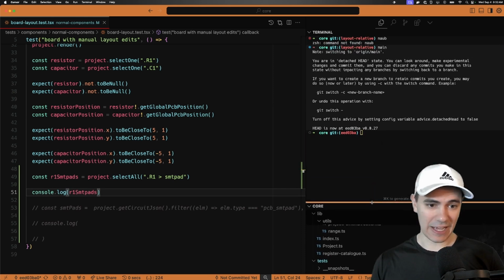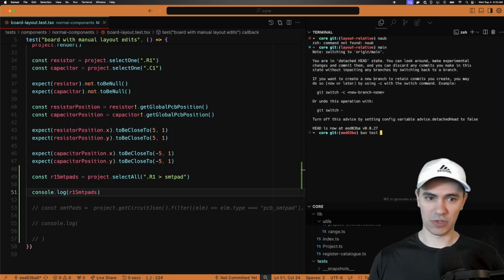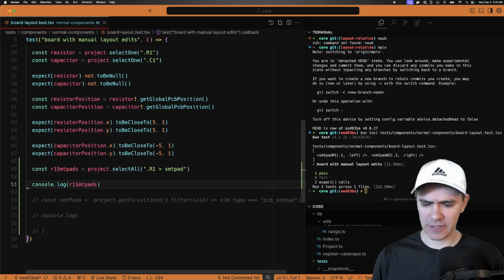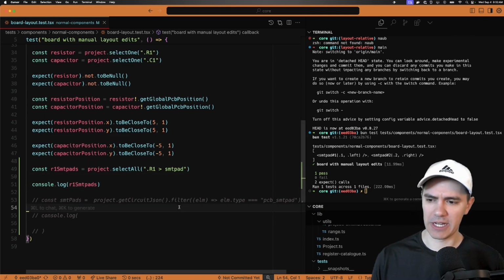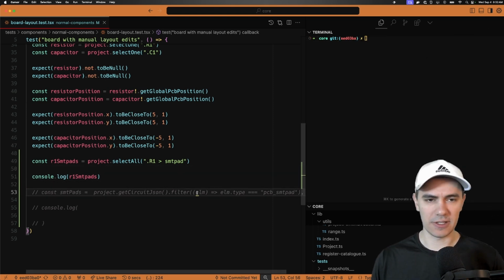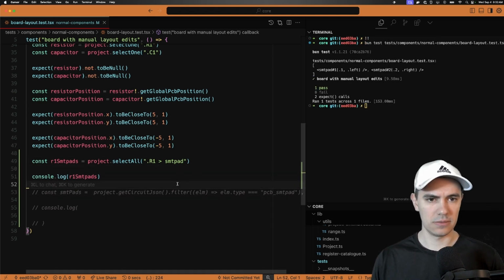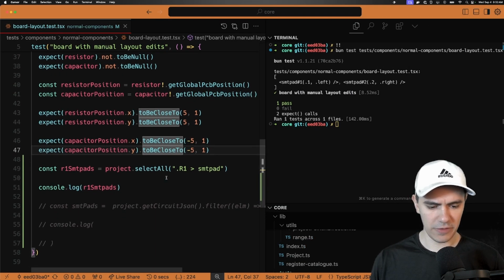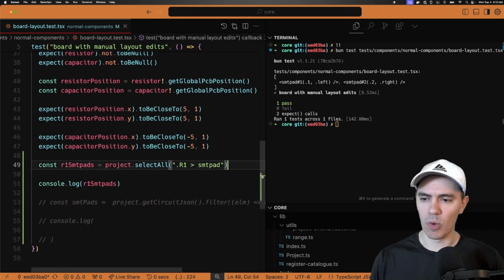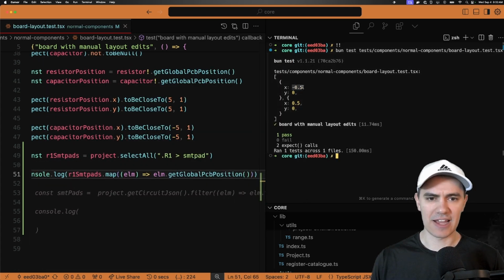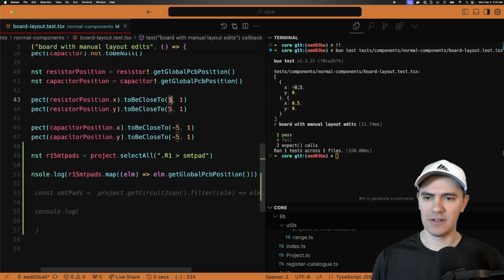So I have a lot of hotkeys set up. One of them is to run tests when I just hit a hotkey. And I can share that, but I'm just gonna keep hitting that hotkey to run my tests on the right. I realize this view is a little cluttered. Okay, yeah, there we go. That's my hotkey. So we've got these two SMT pads. What is the position of them? We know that the location, yeah, it's not right. It's not shifted by 5, right?